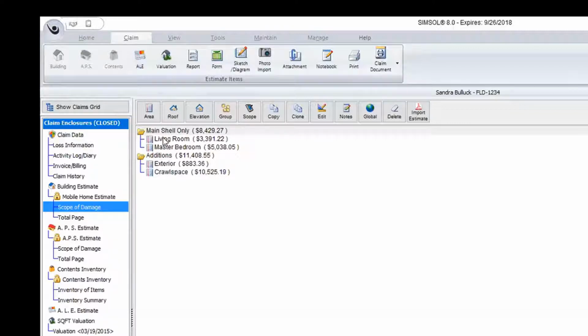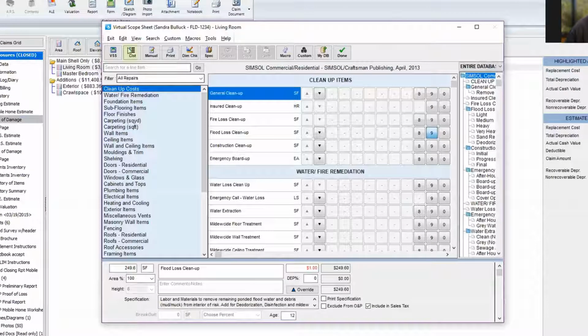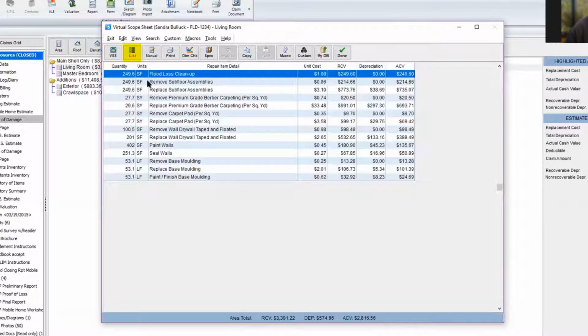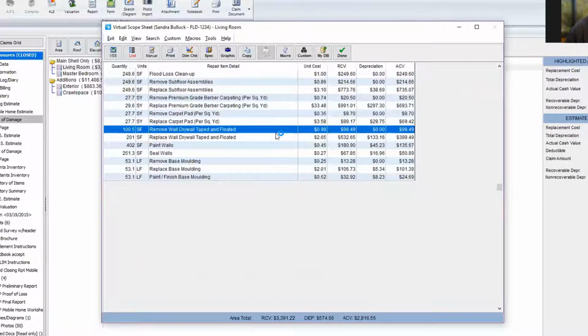So I'm just going to come right up into the living room here. Going to click the list mode. And so as you can see here, it's just your standard stuff: flood loss cleanup, subfloor assembly that I had to take up, remove the carpeting and pad, drywall. And on the drywall, it's going to be 50% at 4 foot on this one because I have cracks on the drywall, but before 4 foot.